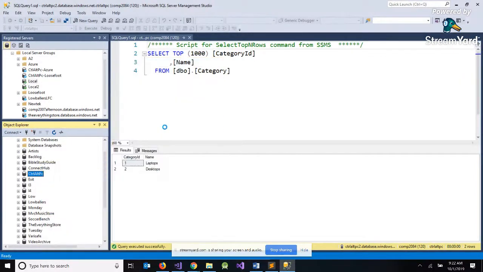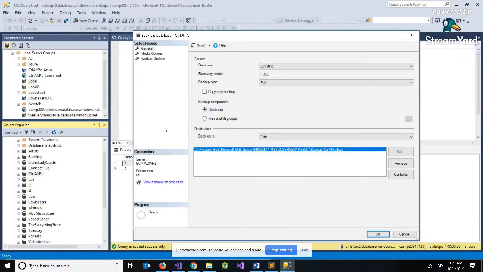I'll choose backup. So this is where it goes by default. Program Files, SQL Server, in there somewhere there's a backup folder. And it creates a file with the same name as the database and a .bak extension. So if I click OK, it will take a backup, but it's going to take a backup in that folder.